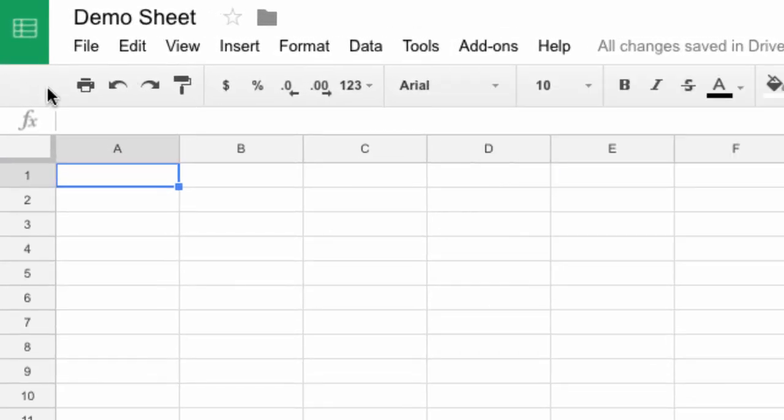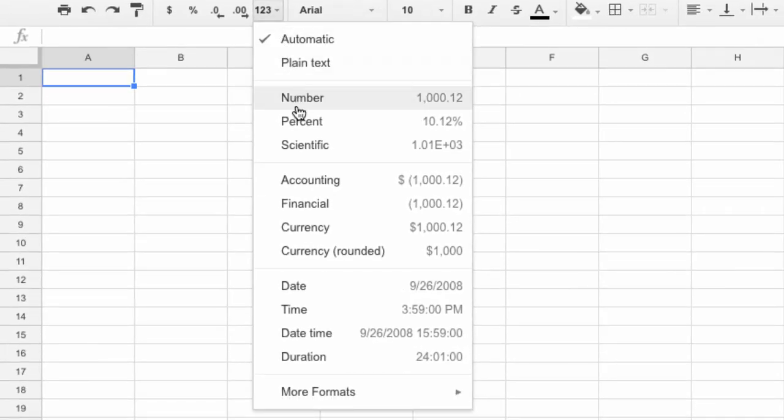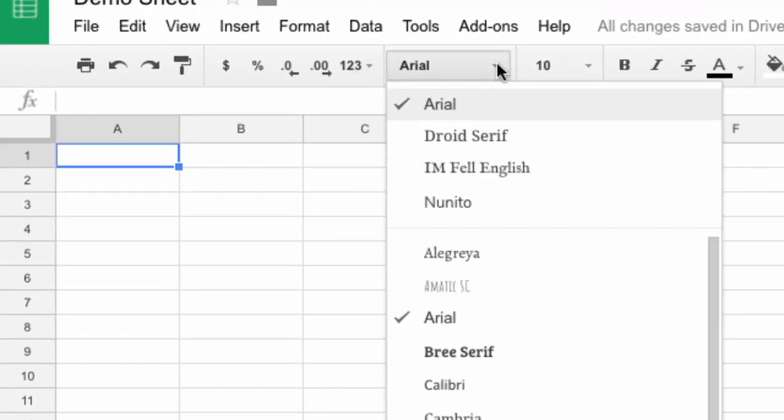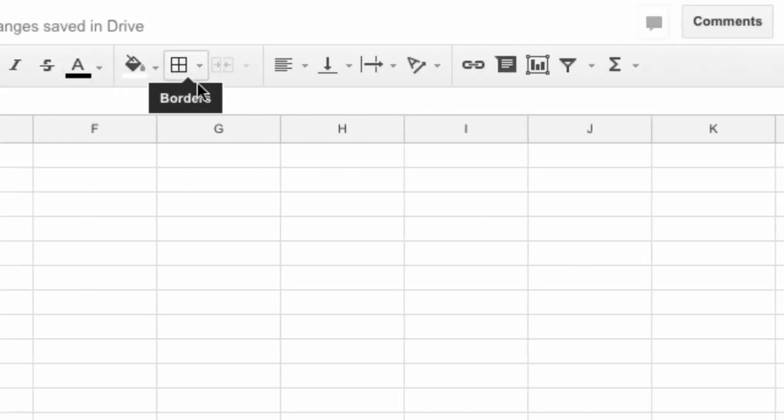You can also see down here a lot of those options that I just pointed out. Some printing, undo, redo, painting, changing the format into currency or percentage, changing decimals. You get a whole lot more options with number formats here. So you can specify what type of data a cell is going to show you, and then here is your fonts and sizes, all of that, your fill color, and here are your borders if you want them to show up.